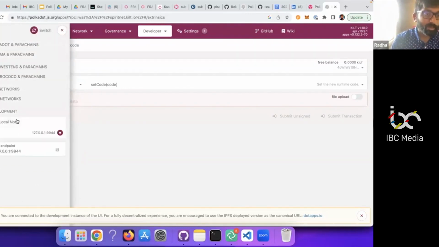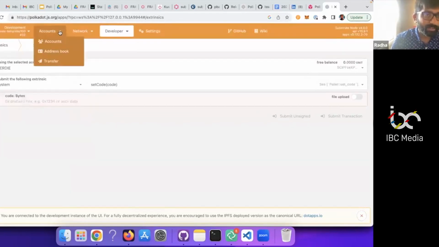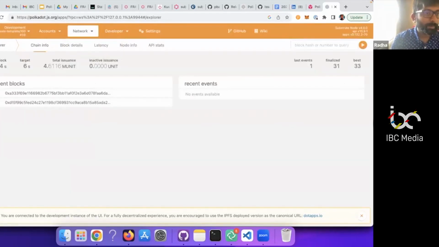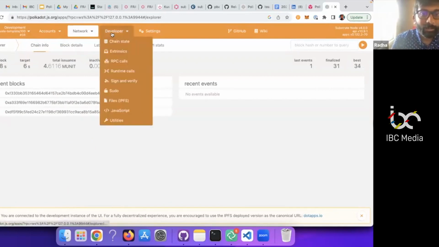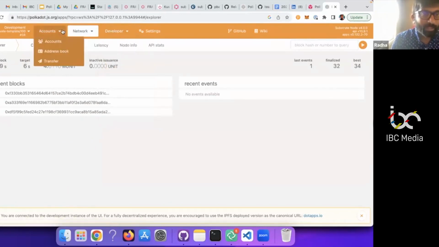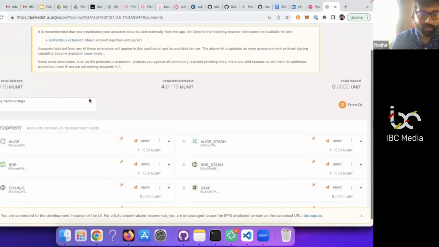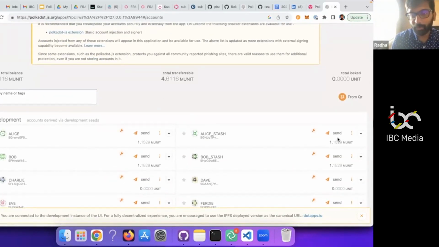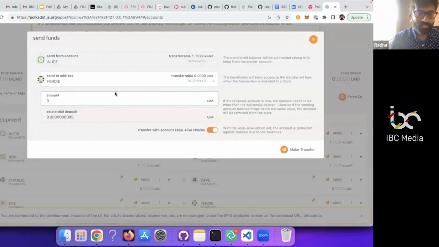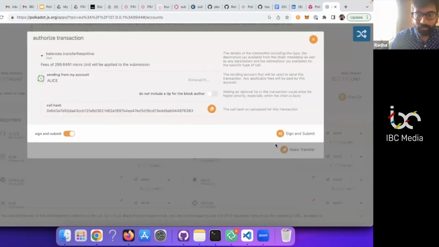So let me go back to the local node again. We are in the Explorer, block number 33. Every 6 seconds, I'm producing a block, which is fine. Let me do something with this blockchain. Okay, so let's go to accounts. Because this is a template node, it comes with pre-configured test accounts. So we have the Alice account with 1 million tokens. Let me transfer some tokens from Alice to Ferdie. Okay, let's do this. Transfer, sign and submit.